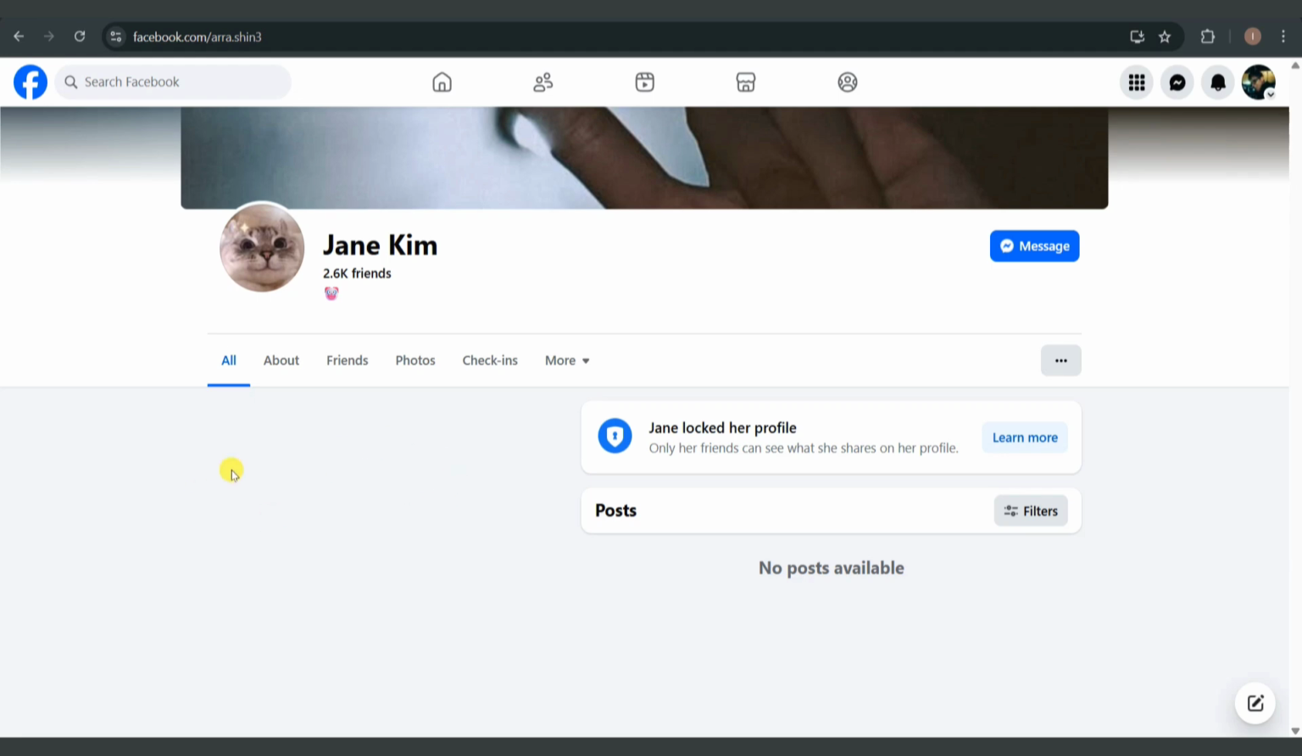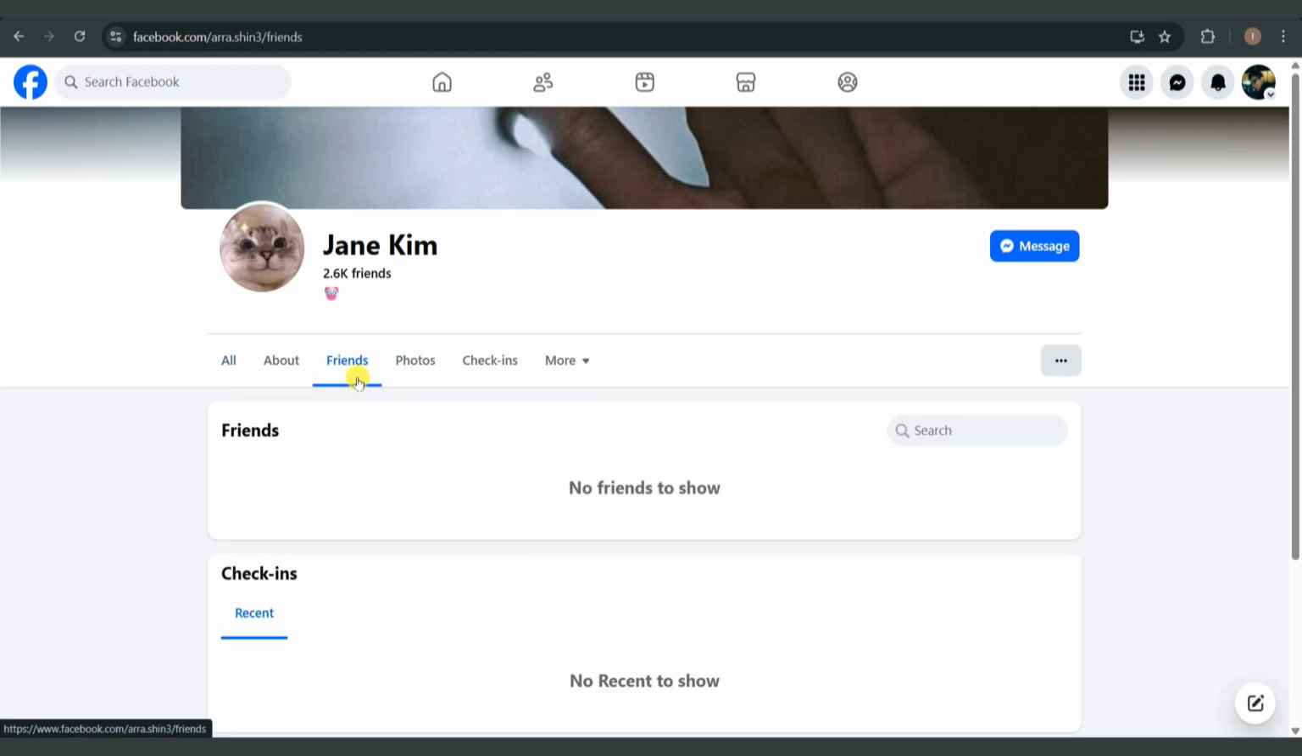And last is to check mutual friends. You'll be able to check that under the friends section. If you share mutual friends, you may see tagged posts or photos that involve the locked profile. This depends on the privacy settings of both the person and the mutual friend.